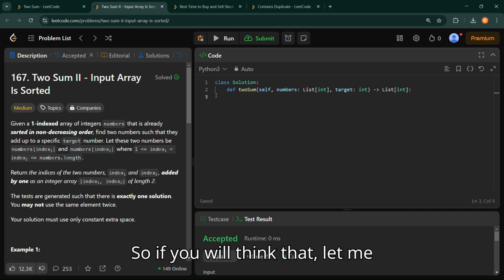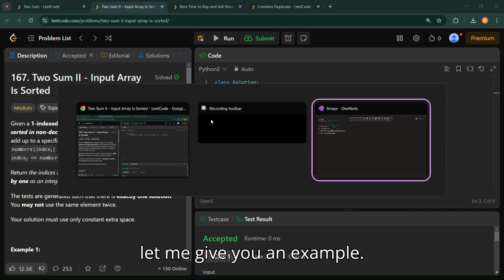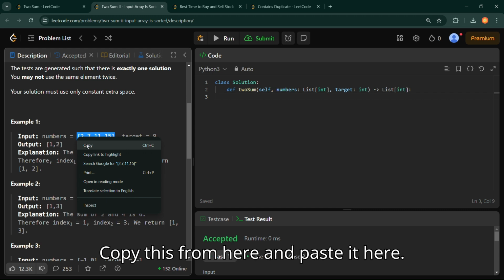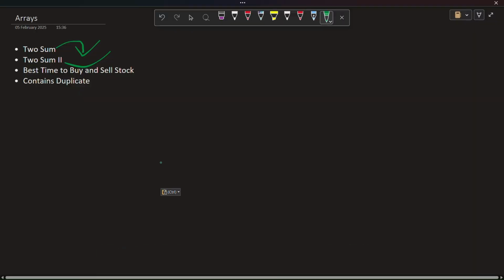If you think about it, let me give you an example. Copy this from here and paste it here.